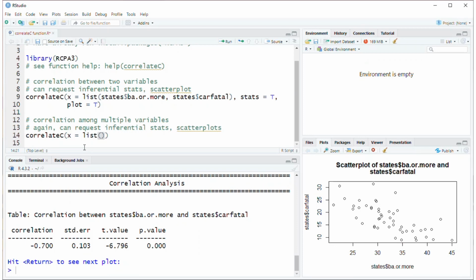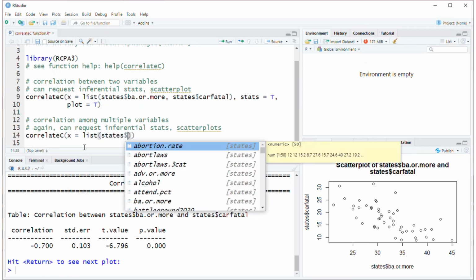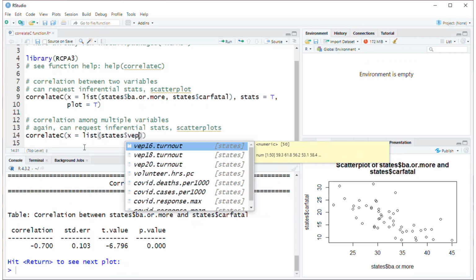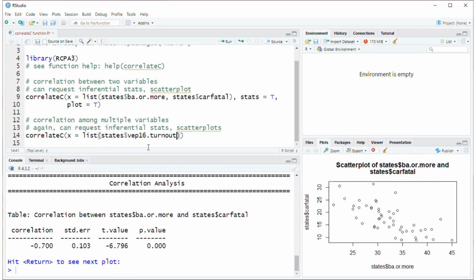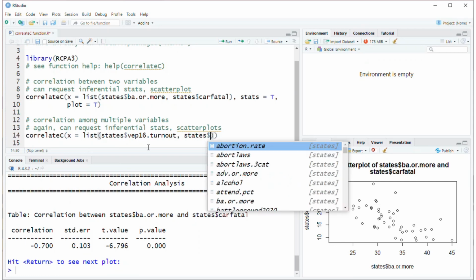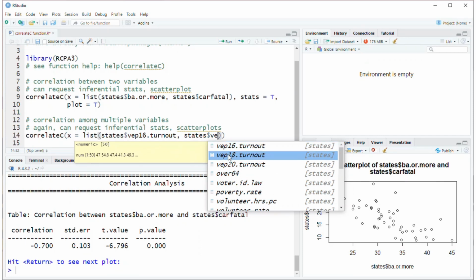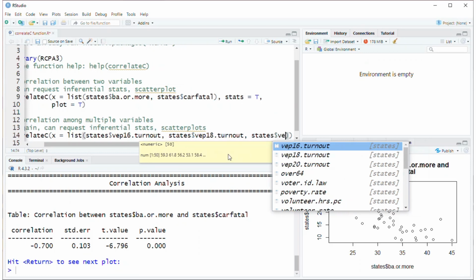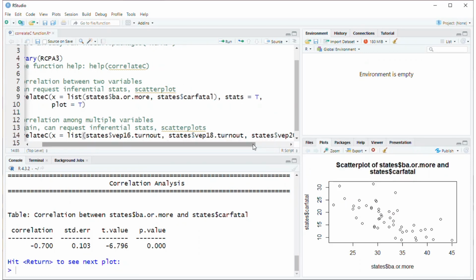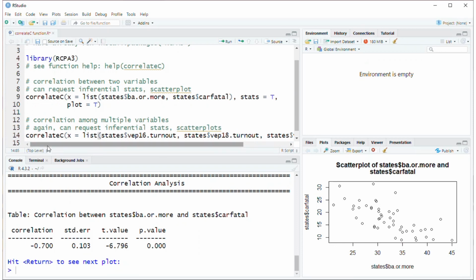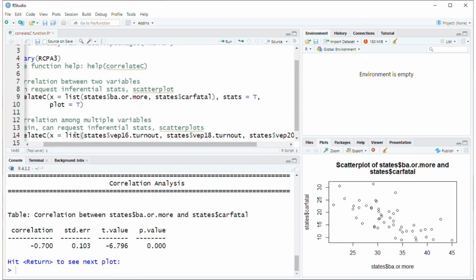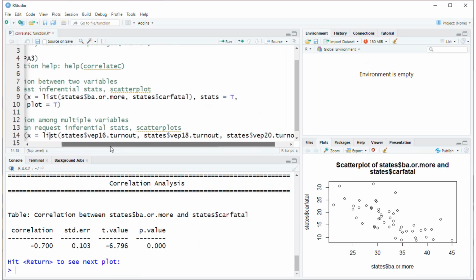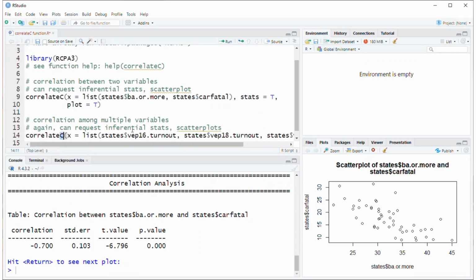So I'm going to pick some different variables from the states data set. Some you might expect a strong correlation between: the voter turnout from election to election. So I have 3 elections in here. Got the 2016 election, the 2018 election, and we'll look at the correlation to the 2020 election. So you can see x is set equal to a list, and inside the list argument I have 3 variables listed. So let's start with that.